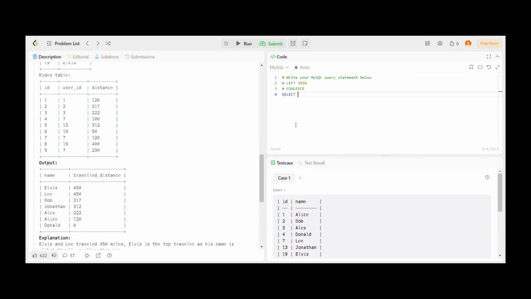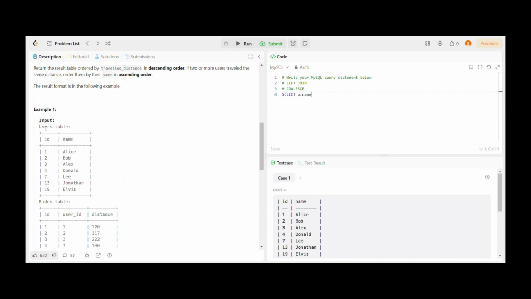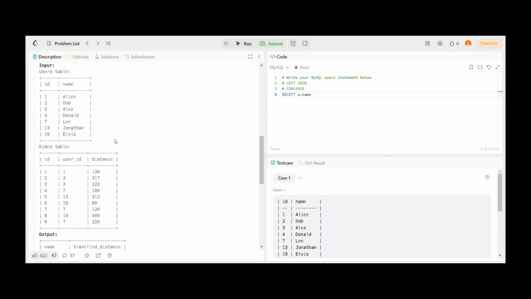We'll first of all select name. After selecting the name, let's say we are going to use aliases so we don't have to write the whole thing again and again. We have the users table, we are naming it U, and the rides table R, so that we don't have to use the full names again and again. It's just a short form.